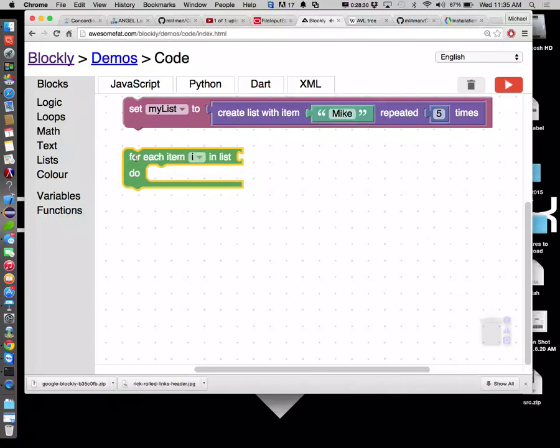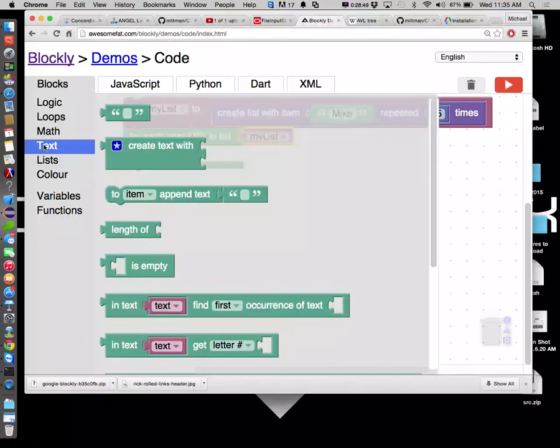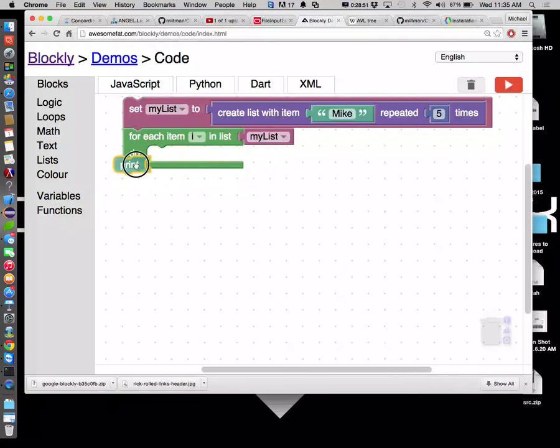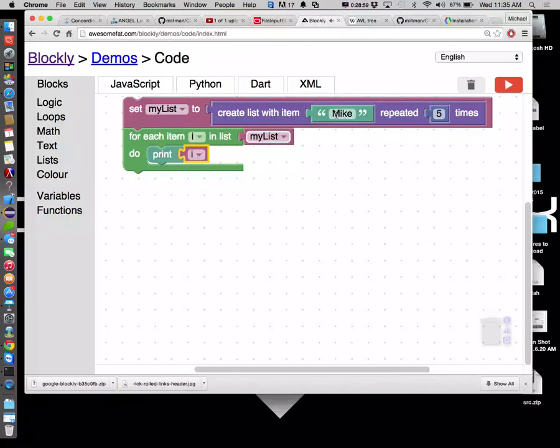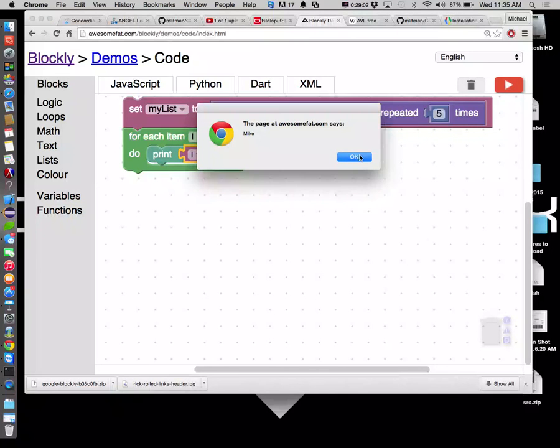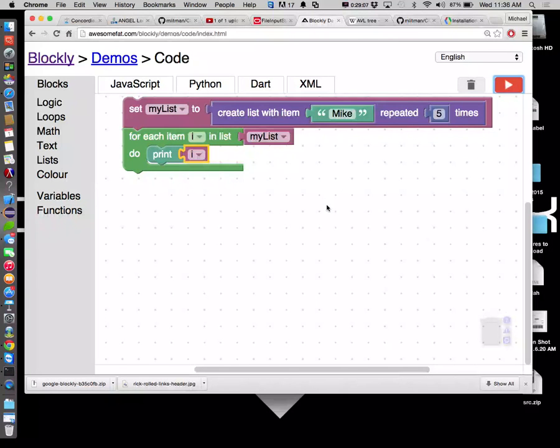So I'll put that up there. So now I have this list. For each item I in the list called myList, and you can rename this if you want, but each time through I will be the next element in the list. I'll go ahead and print I. So this should print Mike 5 times. There's Mike, there's Mike, there's Mike, there's Mike, there's Mike.